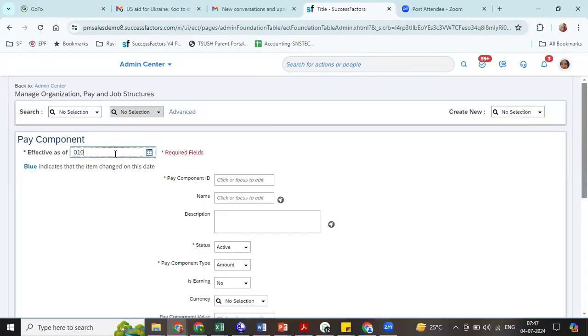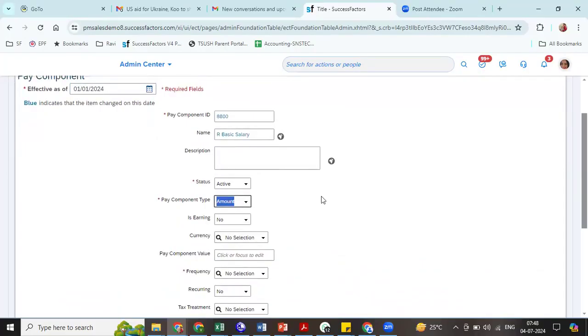Okay, so let me go to pay component and say 8800. I'll have it as our basic salary. Status is active. Pay component type, whether it is amount or percentage. You have two options. Amount means you will have to input an amount for the pay component. And if it is percentage, you just give the percentage, 20, 30, 40, 50. And if you are choosing percentage, you will have one additional field. You need to tell the system on what component the percentage is to be calculated.